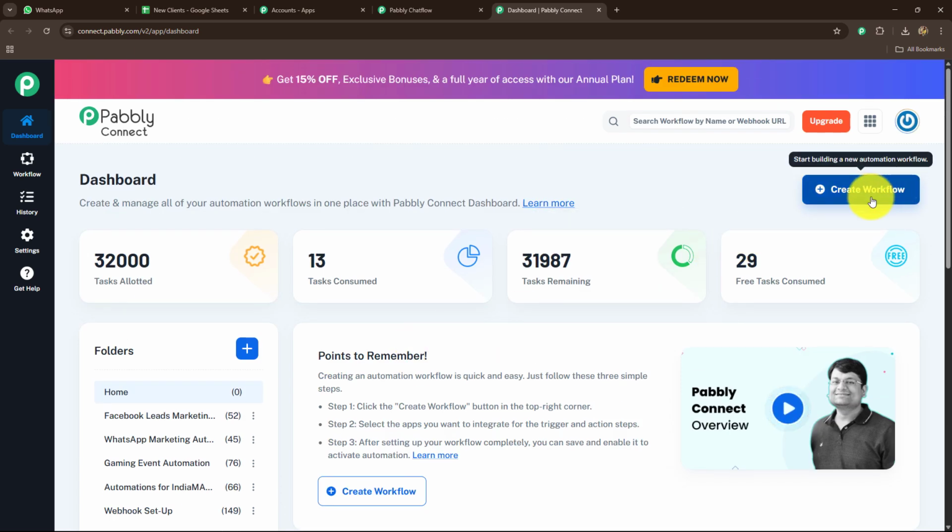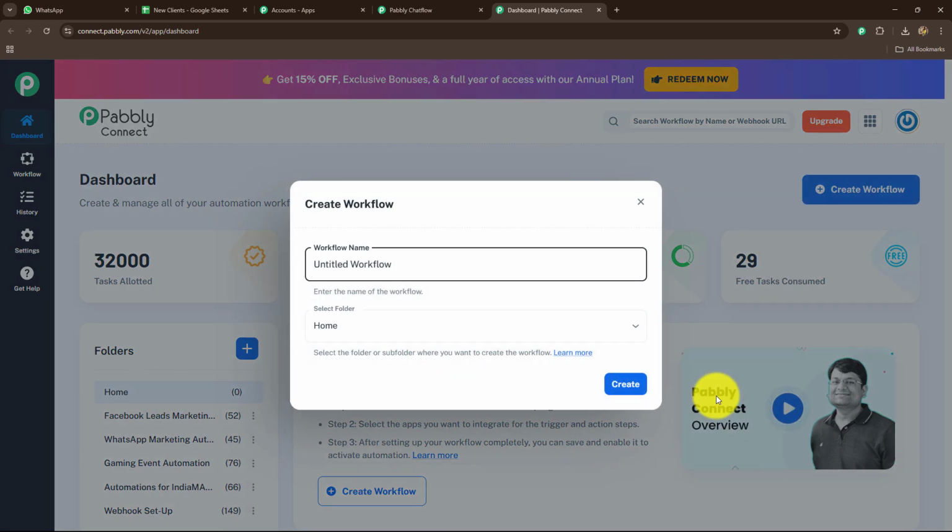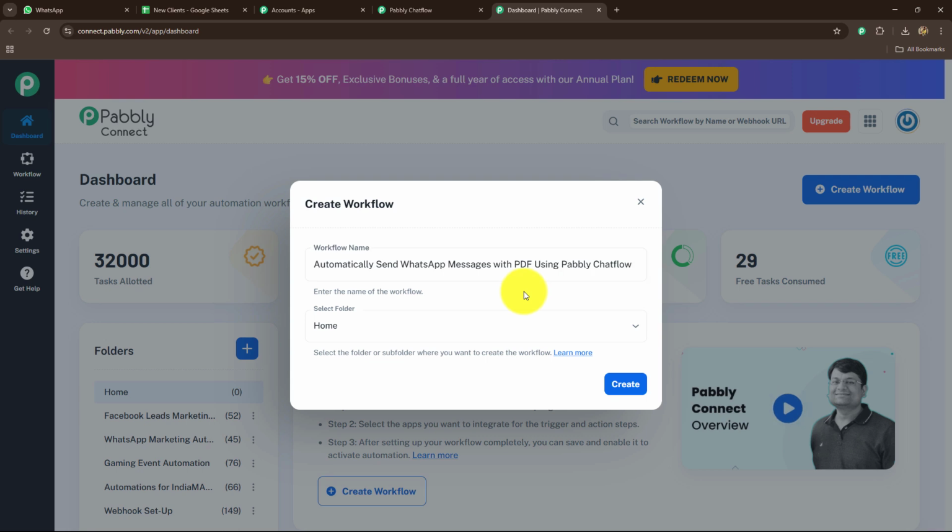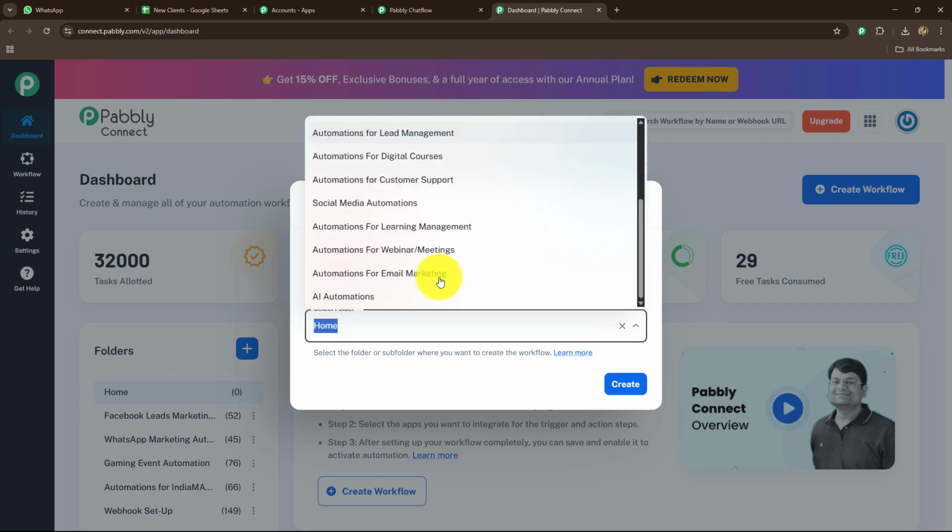To create a new workflow, let's click on this create workflow option. A dialog box appears in front of us, which is asking us to provide a name to this workflow. So first of all, let me provide a name over here. Automatically send WhatsApp messages with PDF using Pabbly Chatflow. After giving the name to my workflow, now I'm going to select the folder. So here you can see I have a list of folders.